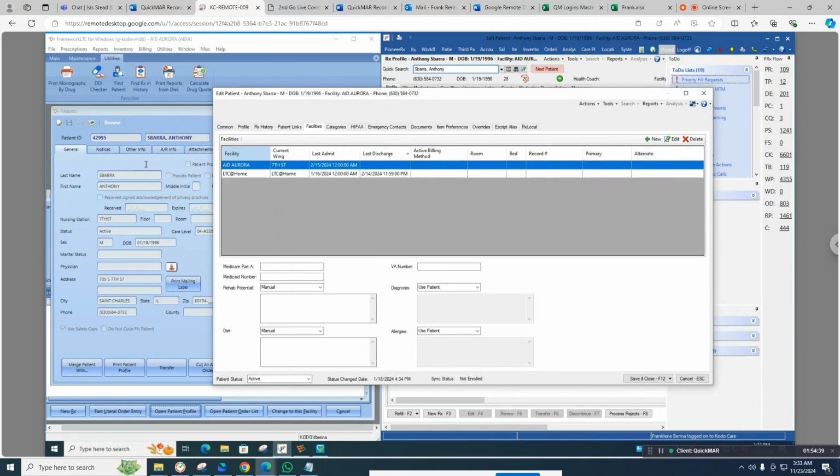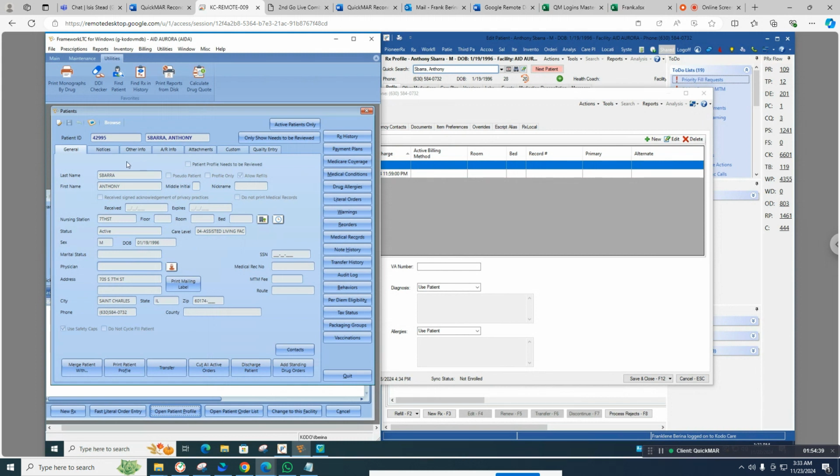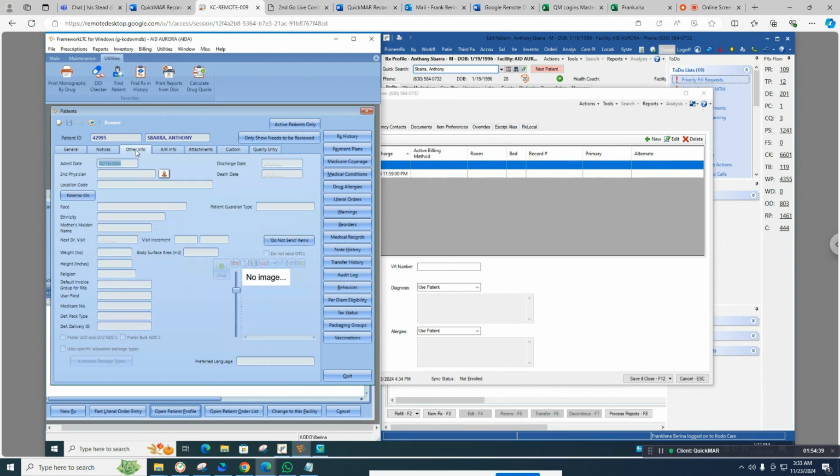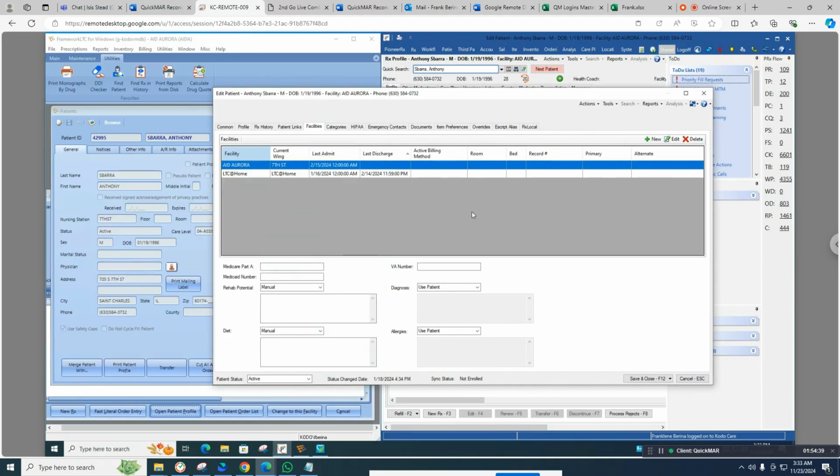And then the alternate is the second physician. So if we go to framework, click on other info, you list the second physician here. Since it's blank, there's none. And also the diet. We need to list down the diet here. Since it's blank, we don't need to enter it on framework.